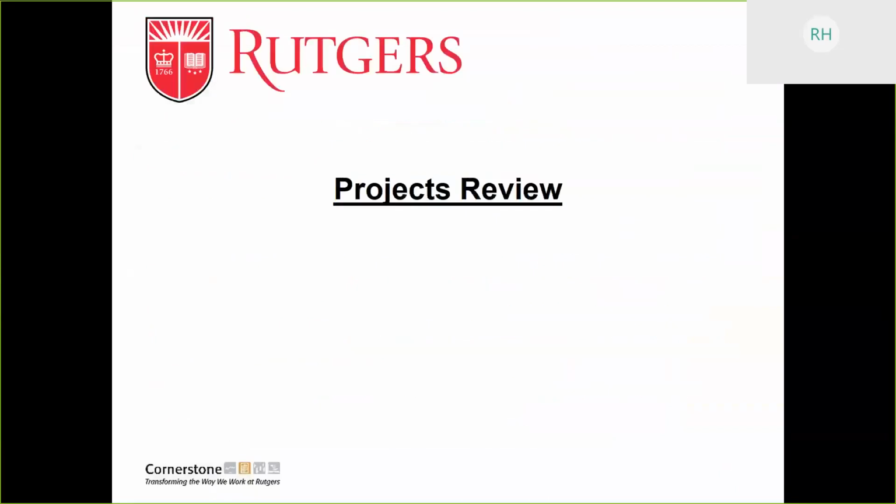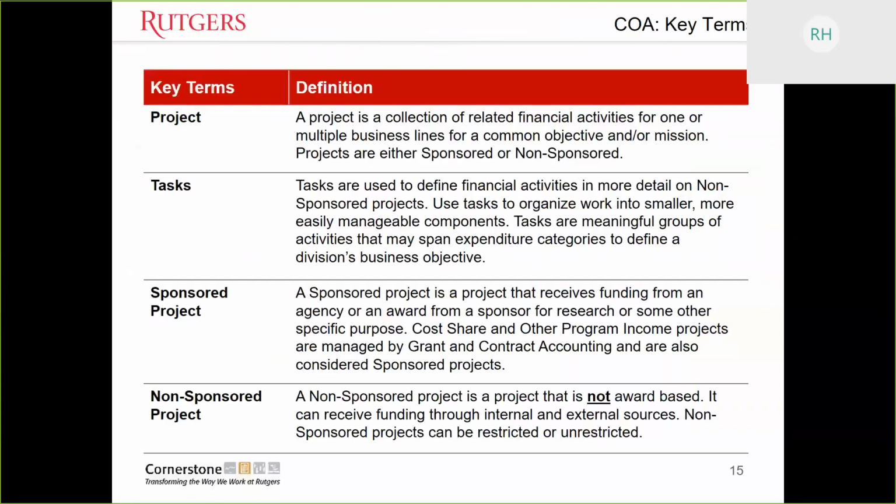Okay. Under projects review, we're going to go over a few key terms just to level set everyone. A project is a collection of related financial activities for one or multiple business lines for a common objective and/or mission. Projects are either sponsored or non-sponsored. Tasks are used to define financial activities in more detail on non-sponsored projects. Use tasks to organize work into smaller, more easily manageable components. They're meaningful groups of activities that span expenditure categories to define a division's business objective.